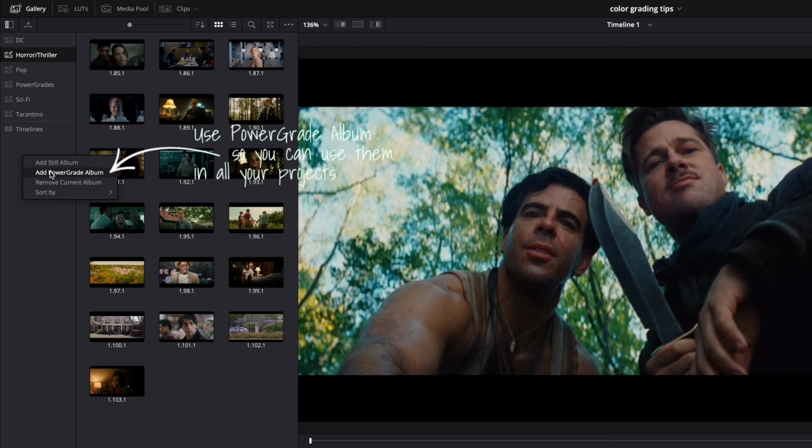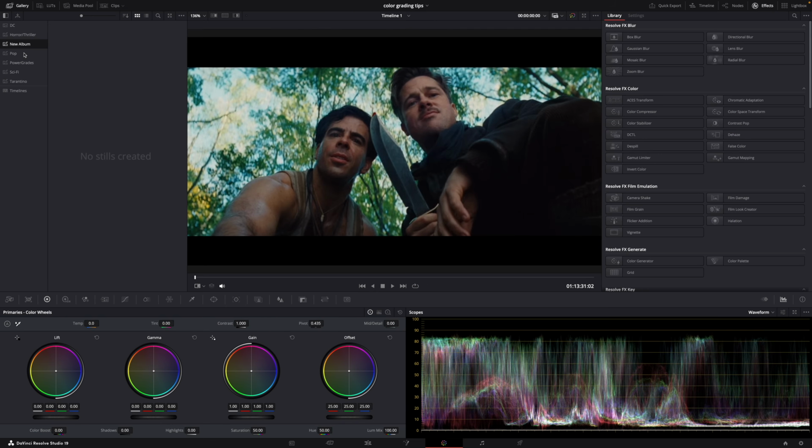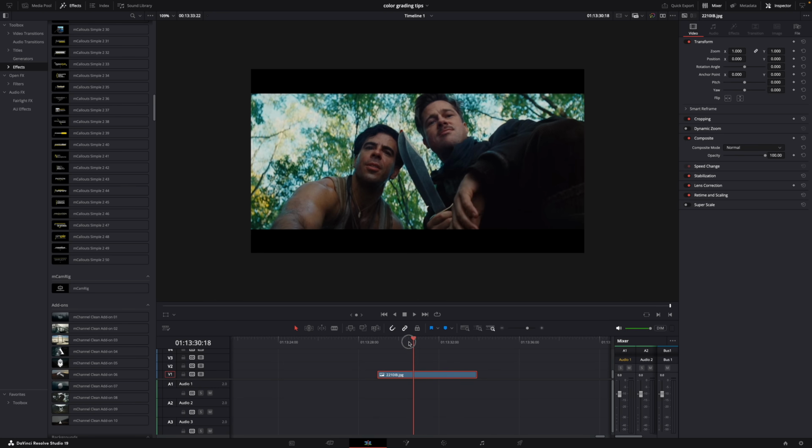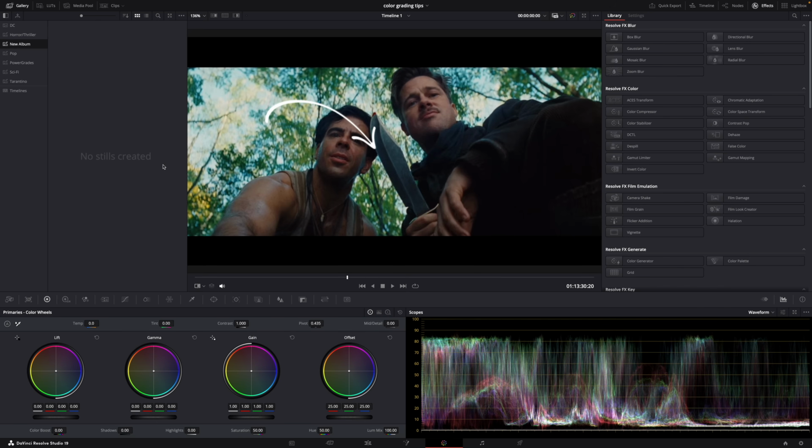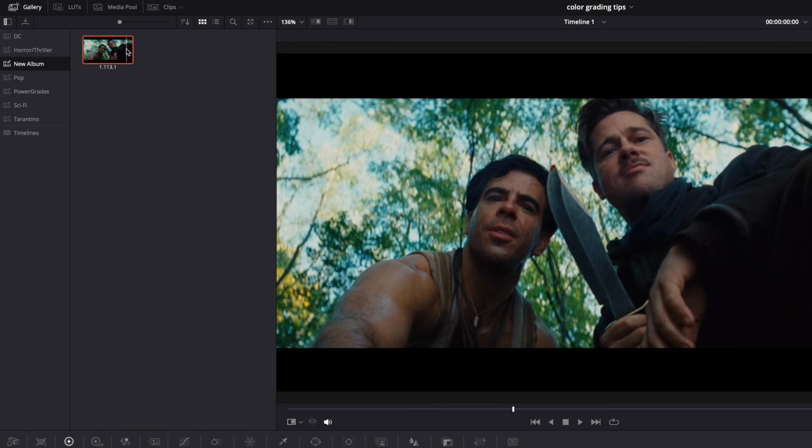Now, how does it work? Well, just create a new stills album and then drop a screenshot on your timeline, go to the color page, and with the stills album selected, right-click in the image here and then grab still. And automatically a still will be added to the selected album. And of course, you can organize them however you want, by movie genre, by color, by looks, whatever you want.